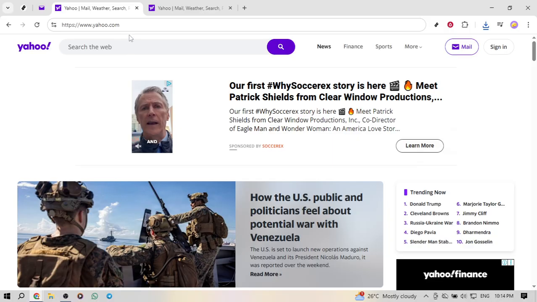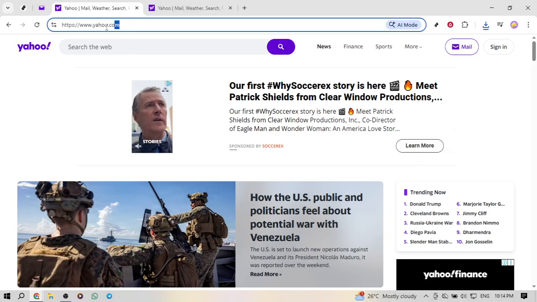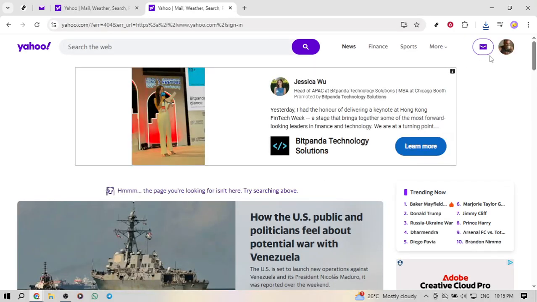Start by opening your browser and heading to yahoo.com. If you're not already signed in, use the sign in button at the top right to access your account. Once you're in, look for the mail icon in the top right corner of the Yahoo homepage and click it to open Yahoo Mail. Inside Yahoo Mail, go to your inbox so you can see your messages.